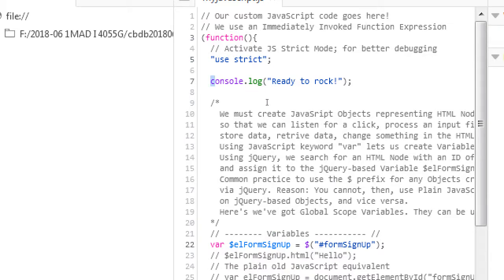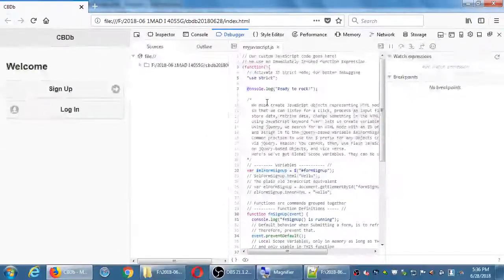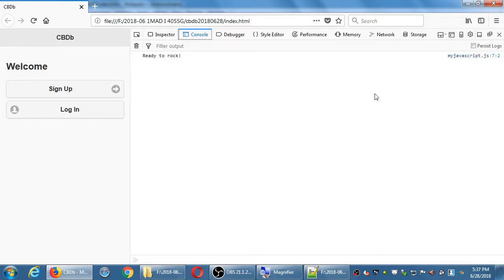We've got that command. So that's just there to show you that as we get more complex and we get error messages and you see some feedback here, this is not just random numbers. This is telling you at line 7, column 2, this is something that happened. In my case, a console log output. And in other instances, it could be an error to help you track it down.